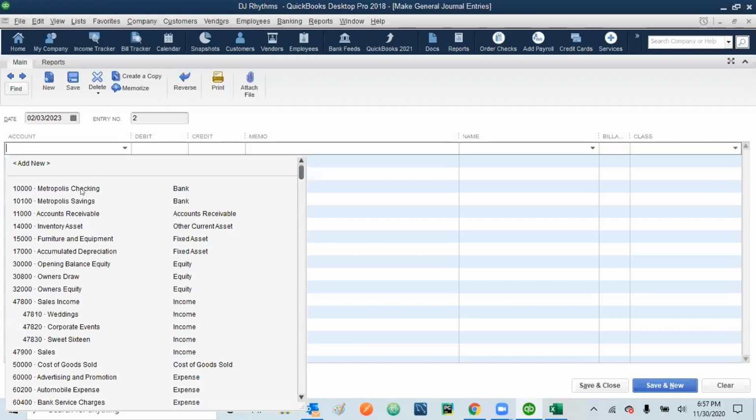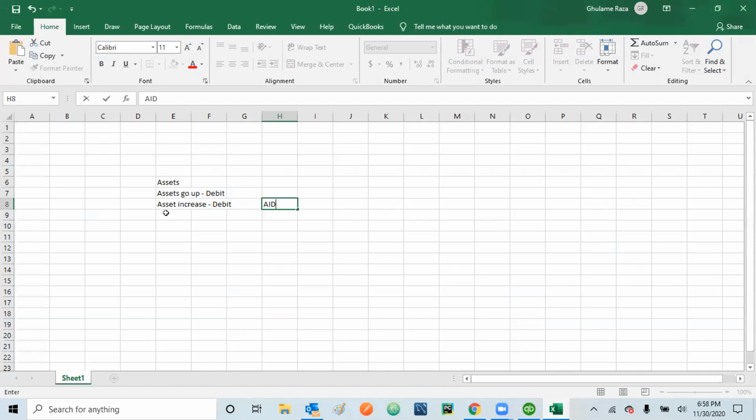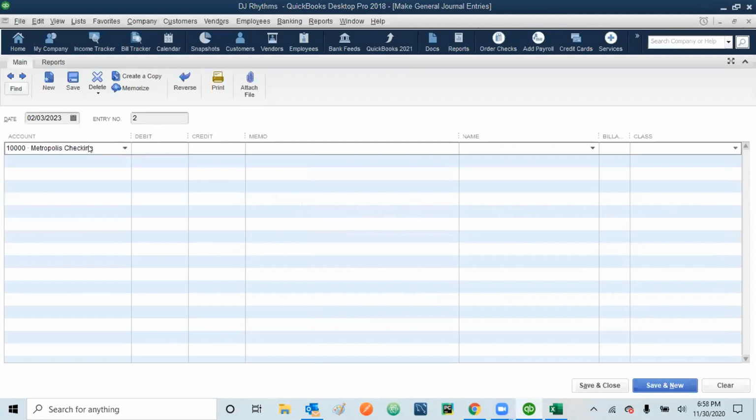We can just simply select Metropolis checking account where we got this money and then tab. This time again, Metropolis checking is an asset. If you remember what we have done here, when the asset increases, we have to record it in debit. The same way, my checking account, my savings account, all of these are my assets. So it means my debit is increased. How much did it increase? 20,000.